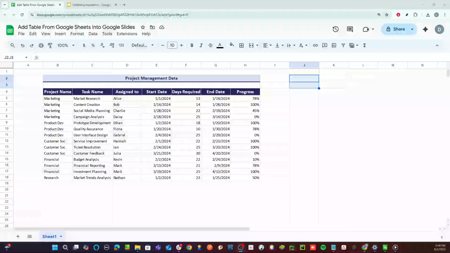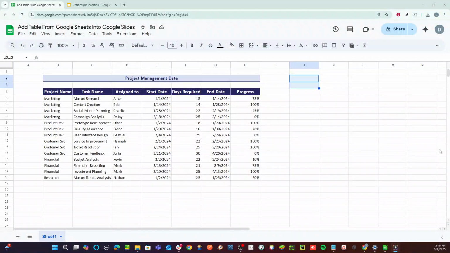In today's video, I'm going to teach you how to add a table from Google Sheets into Google Slides. This process is super handy for those who frequently present data and need to keep their information current and connected. Let's dive in and explore how to seamlessly integrate your data by following these straightforward steps.